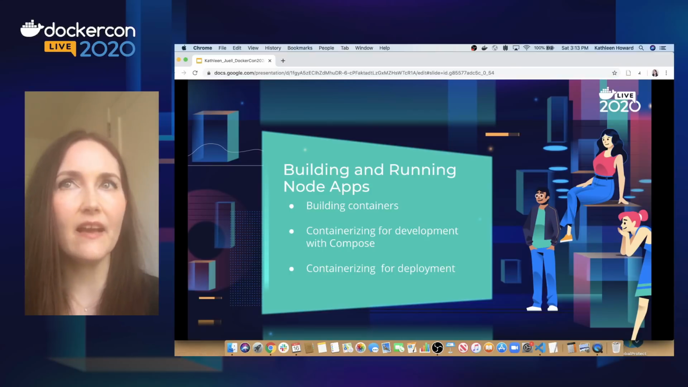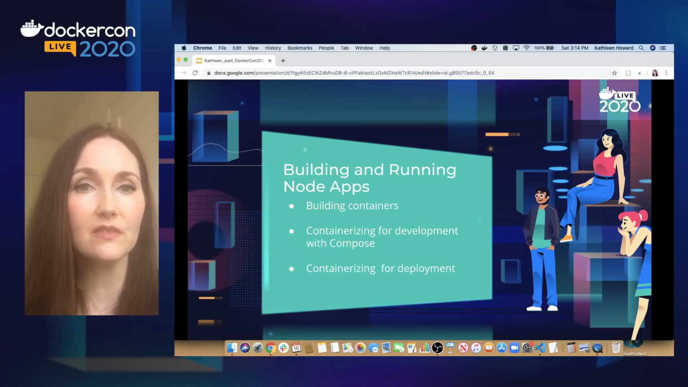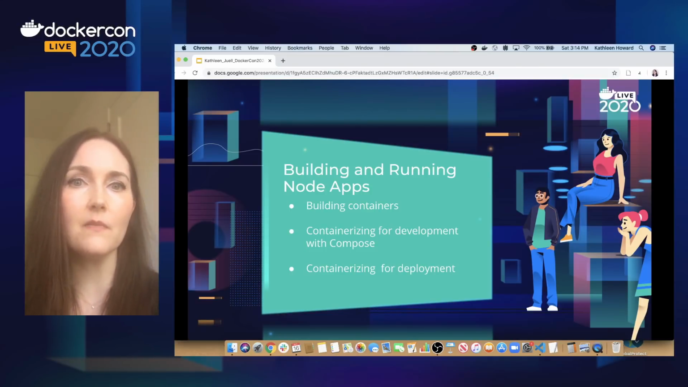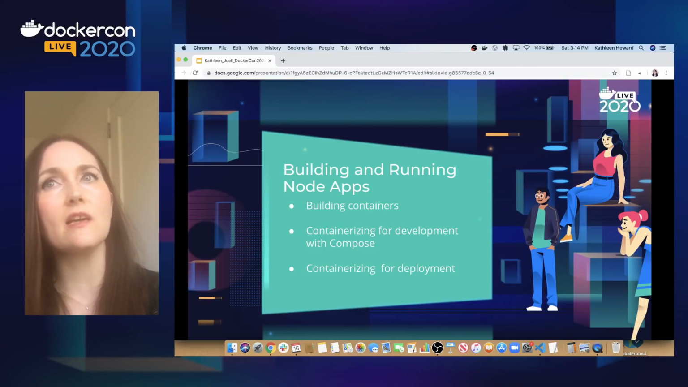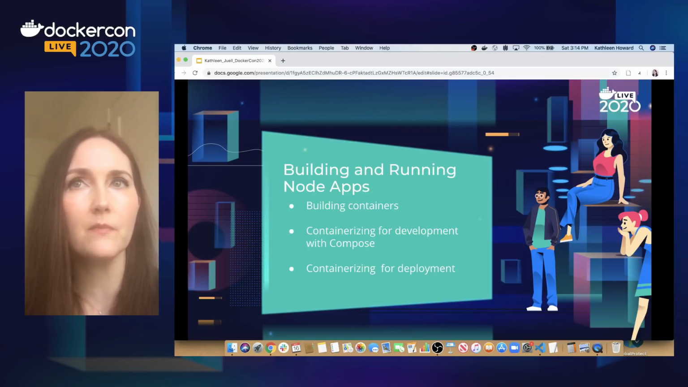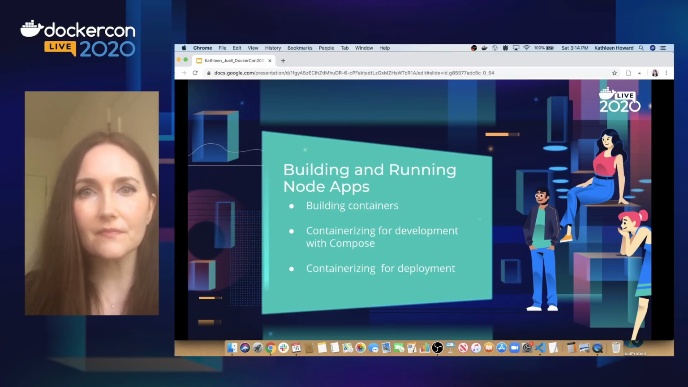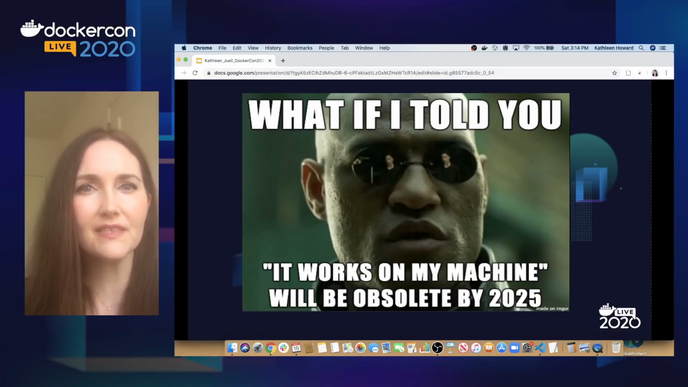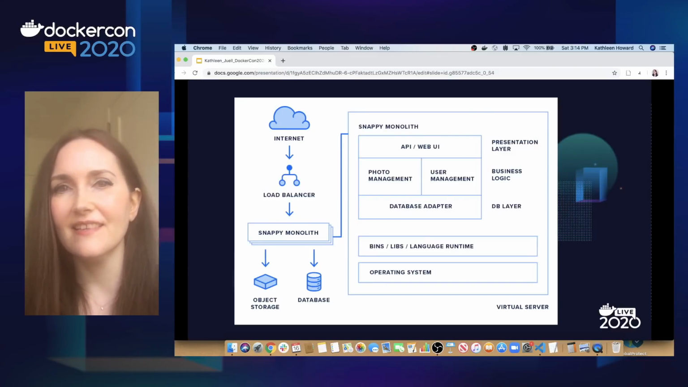Okay, so today I'm here to talk to you about building and running Node apps with Docker and Compose. So first, I'll talk a bit about what goes into building an image. Then I will talk about how to wire up a development setup with Compose. And then finally, some things that you will want to think about when you're setting up for deployment. But first, some hot takes.